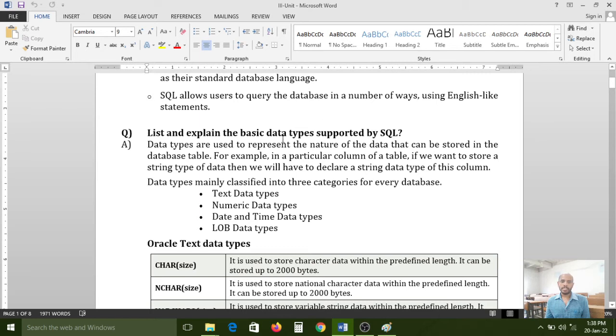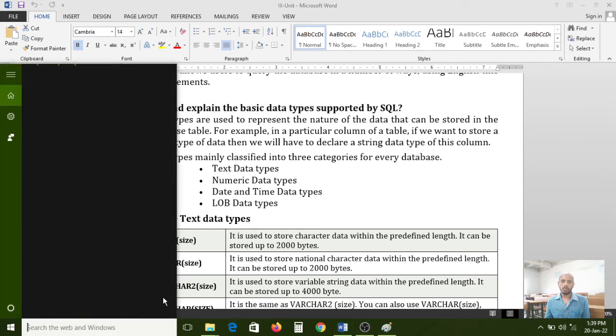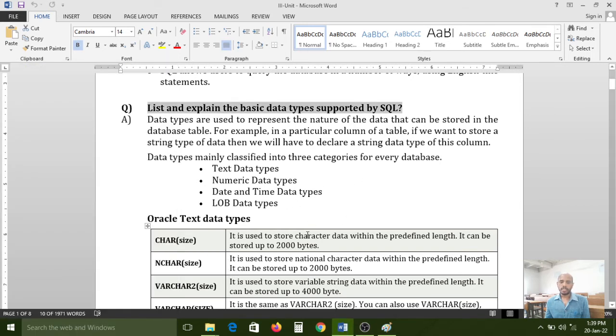List and explain the basic data types supported by SQL. Actually, if you want to create any databases, or any tables to store our business related data, we must create tables. So in the tables, what do we have? Tables contain rows and columns. Columns are nothing but attributes. If you want to insert data in those attributes, first we need to create the table.